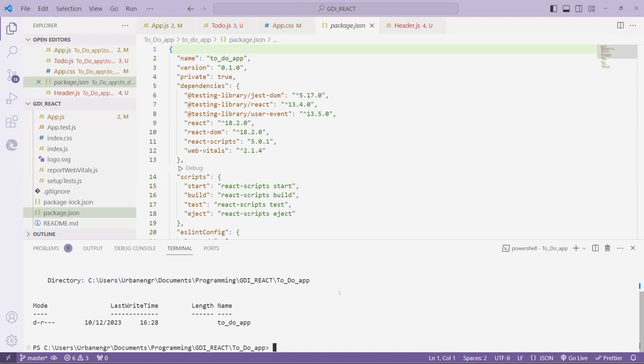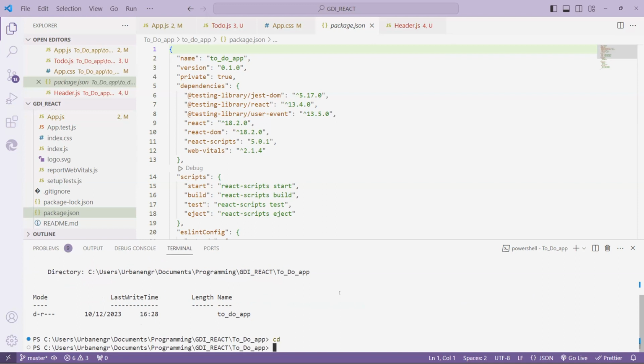So just do cd, space, to-do. Remove the "do," just put "to." Above there in the ls, you have it spelled with a hyphen or underscore. Yes, like that, or you can just use the tab to auto-complete for you. Then click enter.